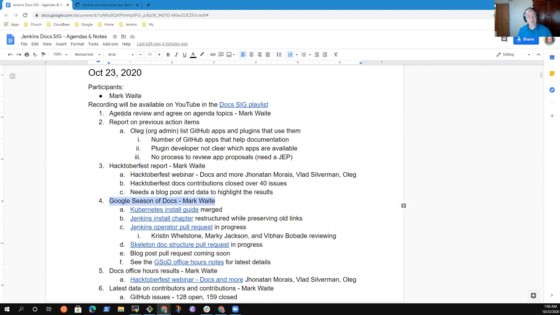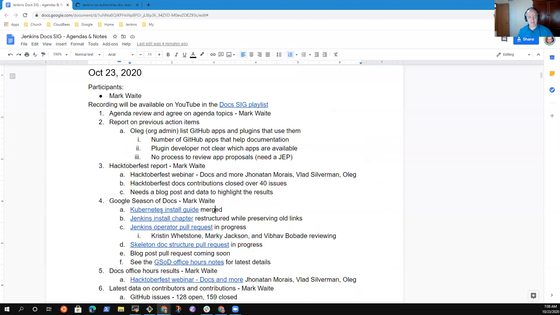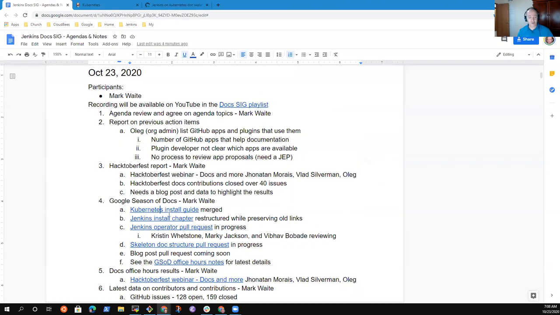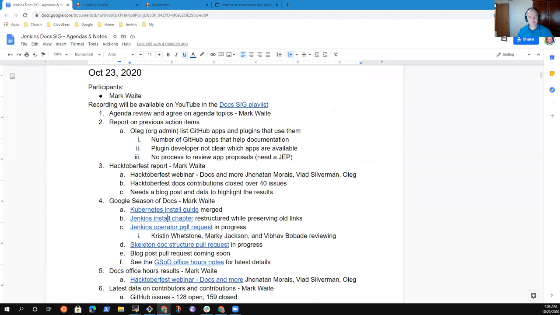Google Season of Docs is in progress now. We're roughly halfway through. And at this point, the Kubernetes install guide has been merged. Looks like this. And the Jenkins install chapter has been reworked. It looks like this, has a much cleaner layout now.